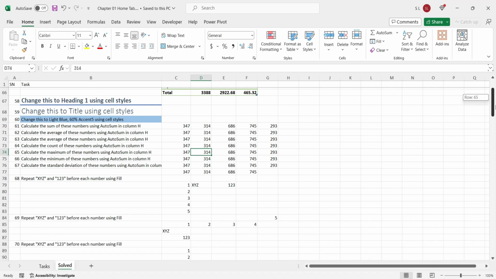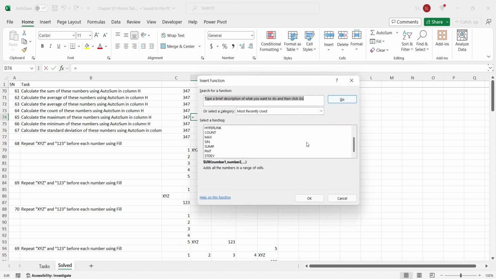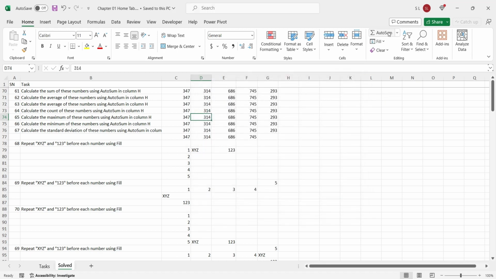Next, tasks require the use of AutoSum feature. AutoSum is a beginner's way of using MS Excel functions. It contains some predefined functions such as sum, average, count, maximum, and minimum. While more functions can be accessed using Insert Function dialog box.